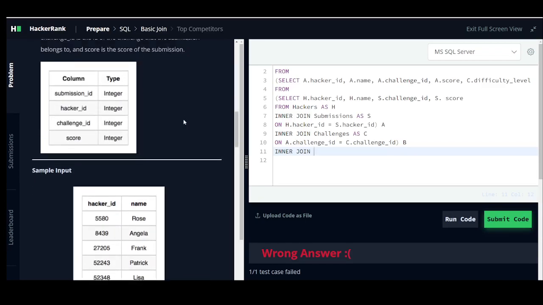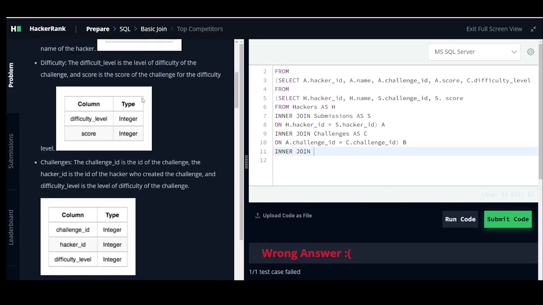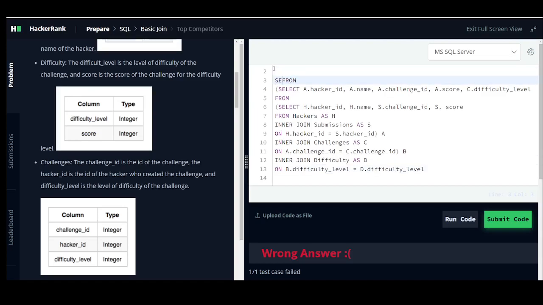Where is the table? Yeah, this difficulty table. Inner join difficulty, let me give alias as D, on this difficulty level. Okay, so on B dot difficulty level is equal to D dot difficulty level. All right, and let me retrieve some records.